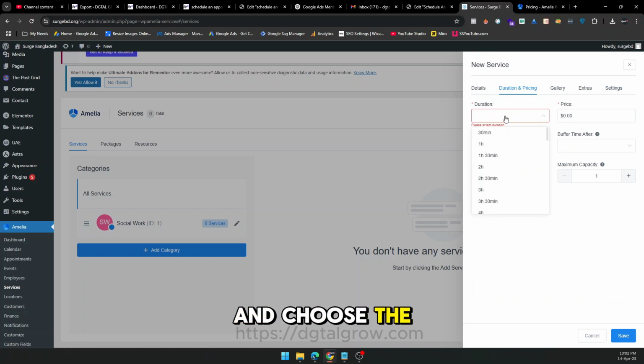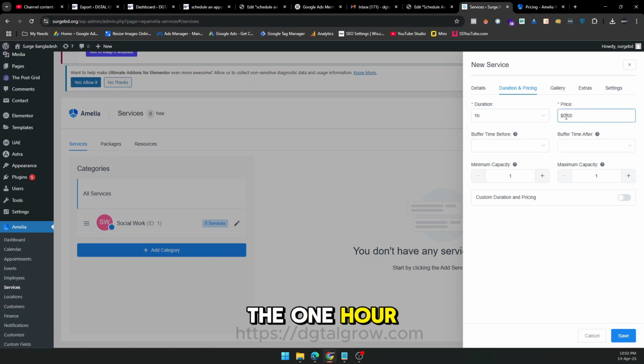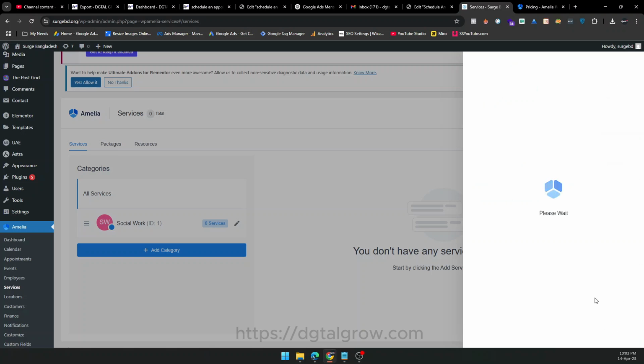And choose the duration. How much time do you want to spend? The 1 hour, 150. You can put your price here also. As I provide this consultation free, I'll make it 0 and click save.